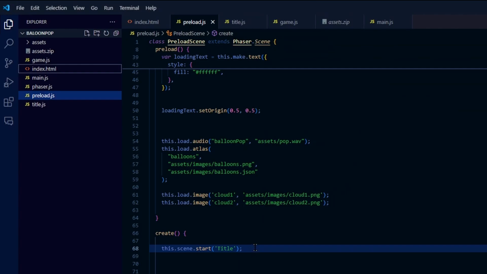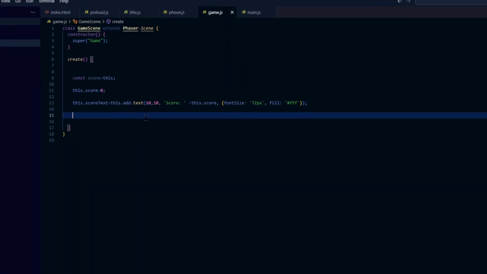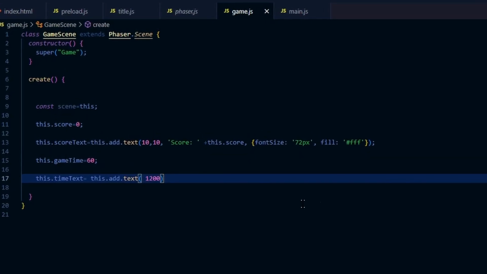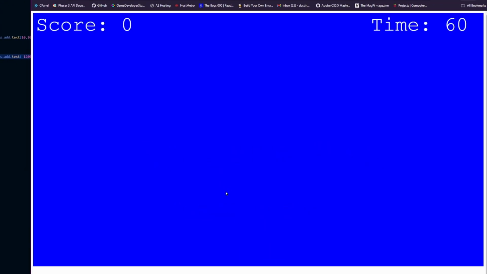We also want to put a countdown timer. We're going to put 1 minute on the clock. If you want to set it to a different number, you can. So let's just call this game. Make sure I actually put that in the right file. That needs to go in game.js. All right, so this.timeText equals this.add.text. We'll go 1210. And again, we'll pass it the same configuration as last time. We'll add time, add our game time variable to it, and set it to 72 pixels. Run that. Click. There's our score. There's our remaining time.